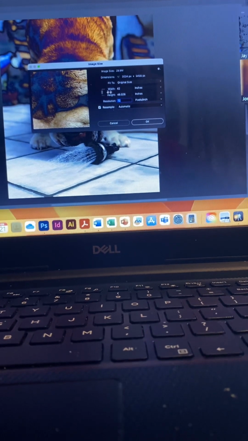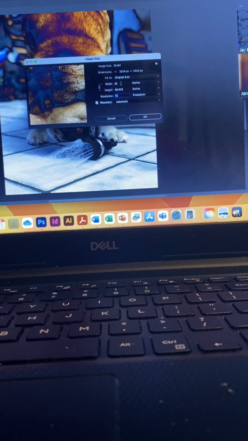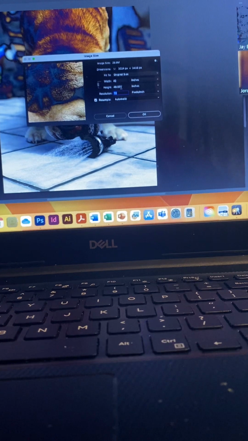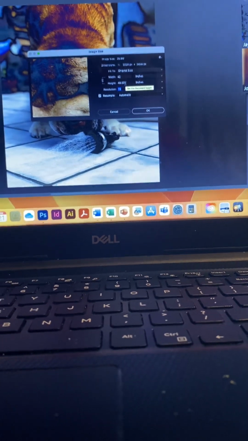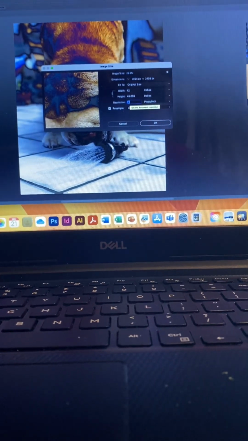This link is only connected to width and height. That means if I change the width, the height is also going to change because it's going to keep the proportion of the image. It's not going to distort it. Got it. But that's not going to do anything to the resolution.